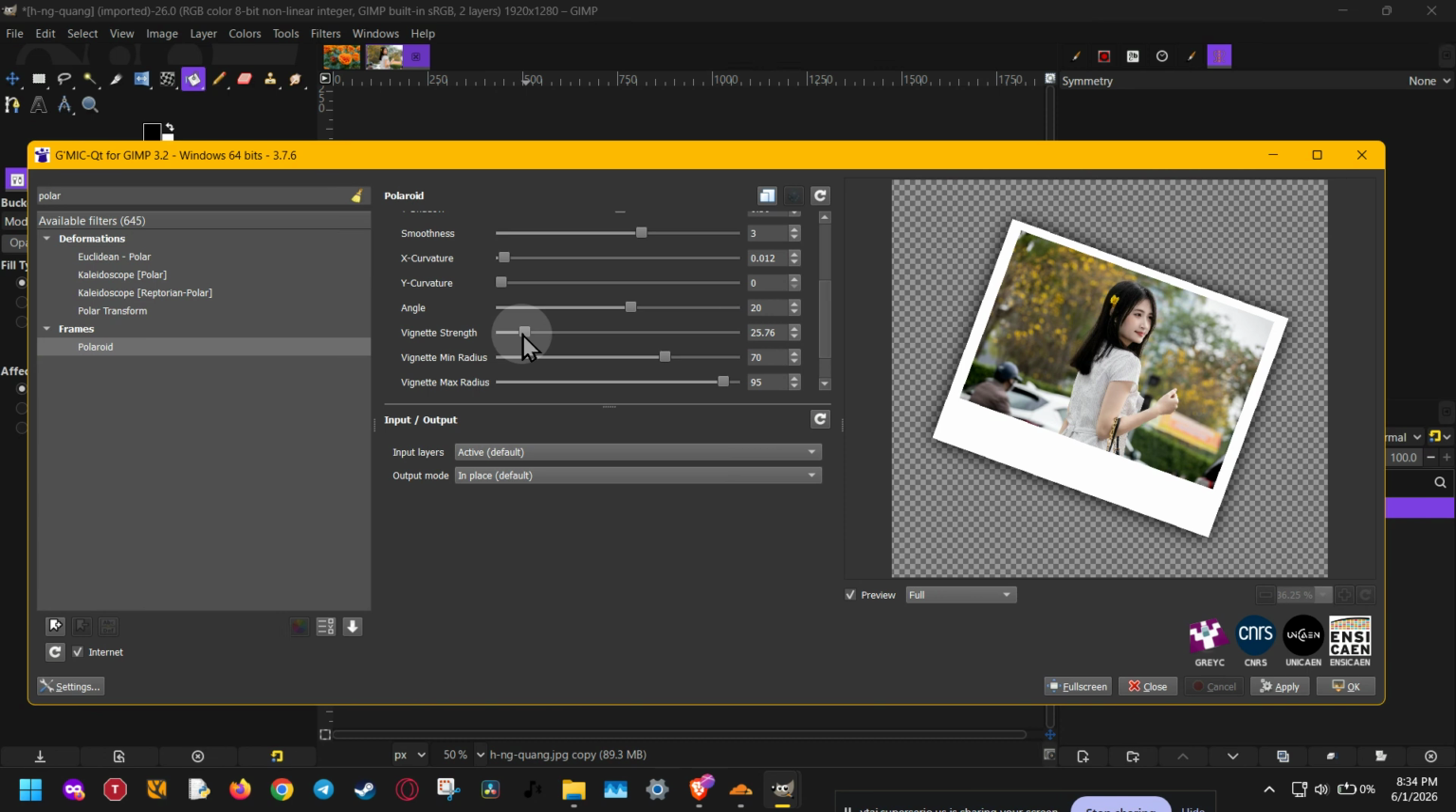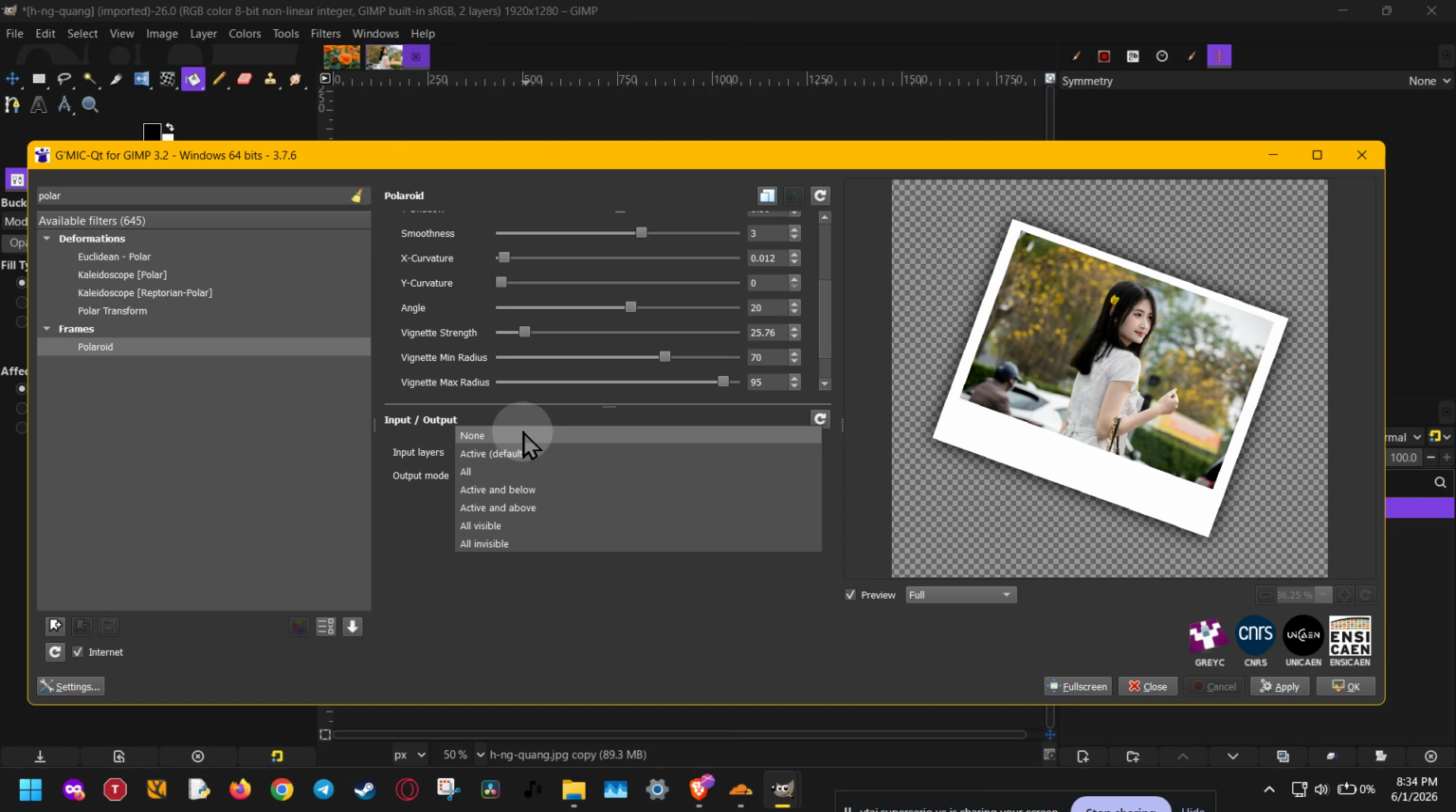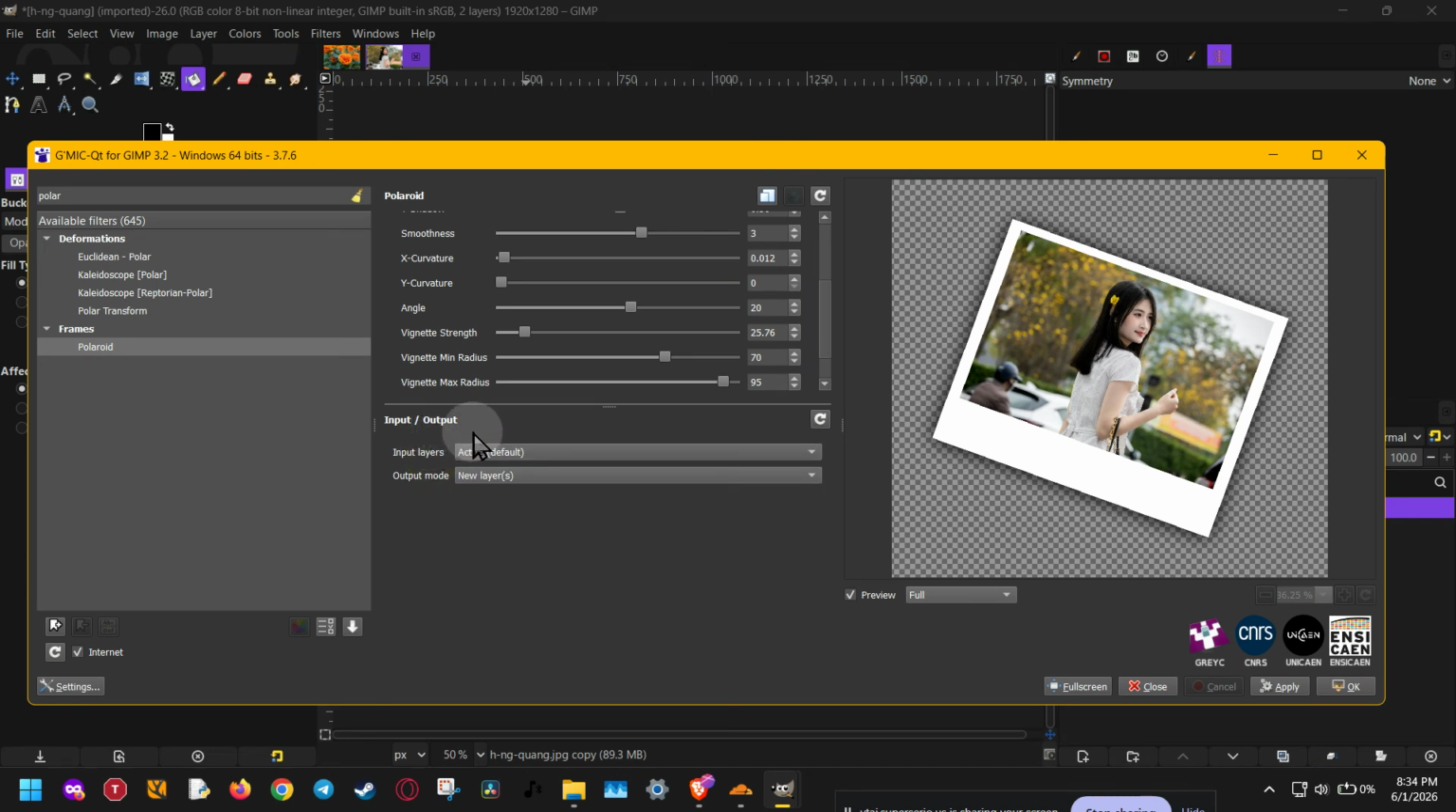Now scroll down to the output setting at the bottom. This part is very important. Change the output mode to New Layers. That way, Gimp keeps your original photo untouched and places the Polaroid effect on a separate layer. This makes your workflow much safer, because if you want to edit or remove the effect later, you still have your original image preserved. Once your settings look good, click OK.